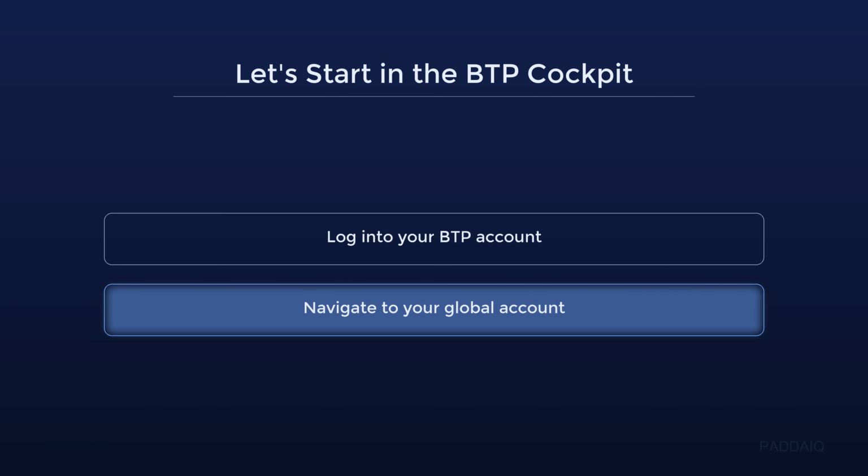Navigate to your global account. This means accessing the main container that holds all your BTP resources and subscriptions. For instance, if your company runs multiple regional applications, this is where you'd manage them collectively. Mastering this step ensures you can efficiently oversee your entire cloud landscape.